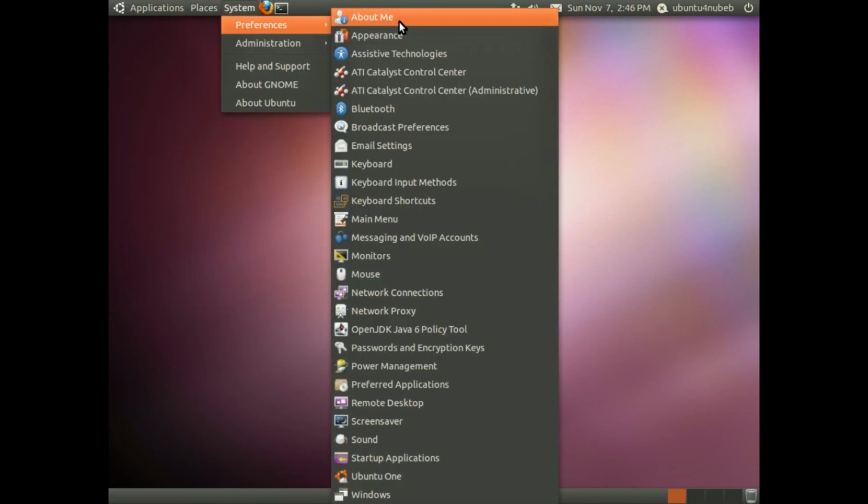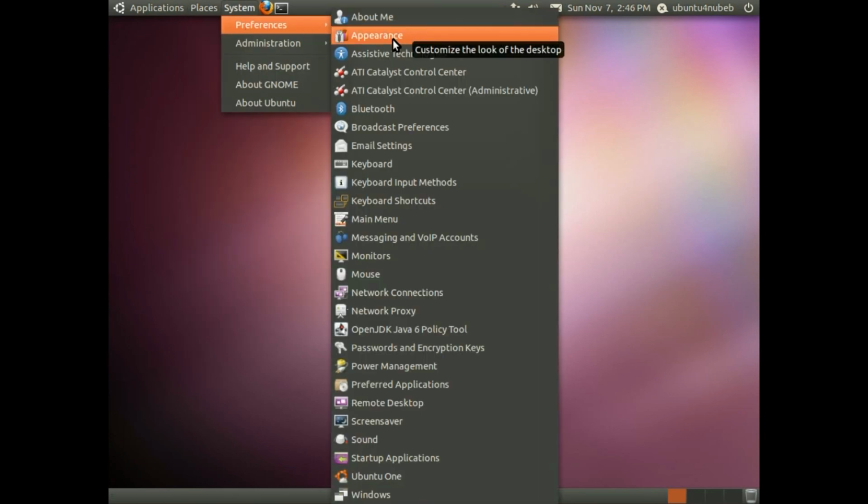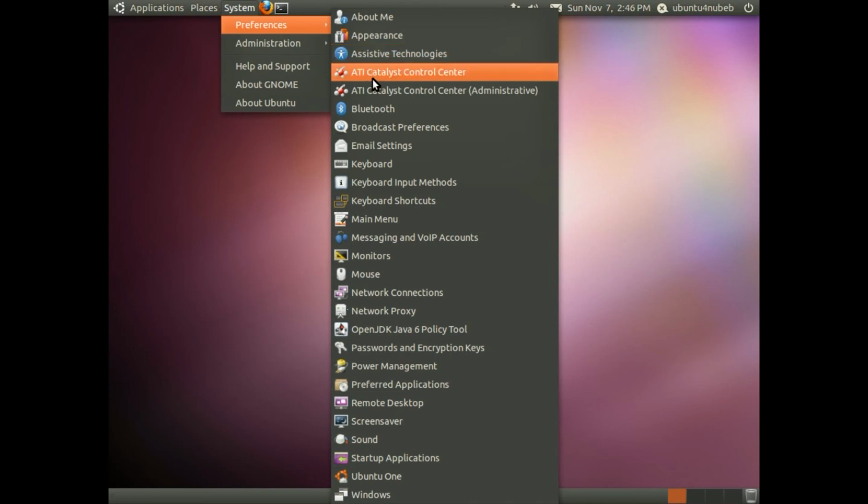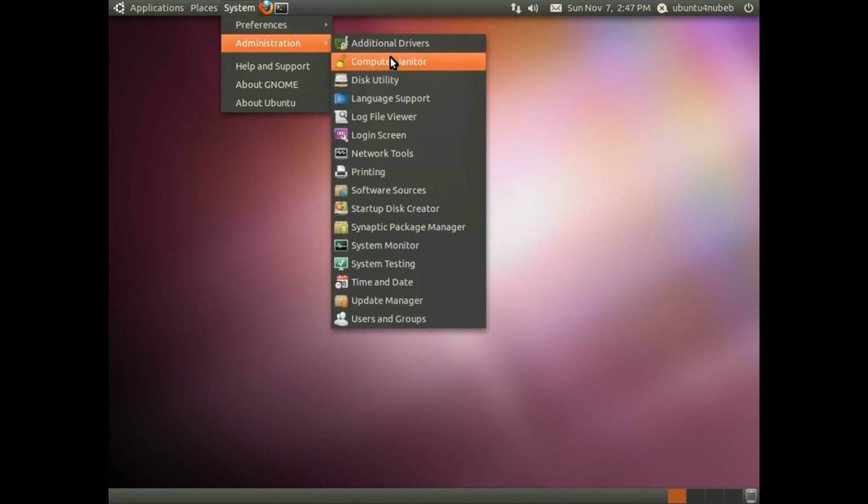System, this is your preferences. We'll have About Me, your appearance. This appearance is where you can customize the look of your desktop. If you have trouble seeing, you can do this stuff. This is where most of your little tweaks for how you want things to work are. Screensaver, Ubuntu One, all that kind of stuff. Administration, this is more of the hardcore stuff that actually affects the way the computer runs. Software sources, startup disk creator, just a bunch of little stuff.